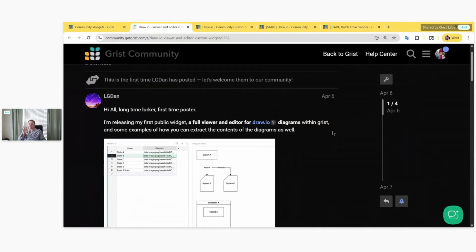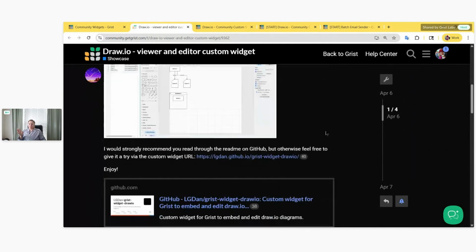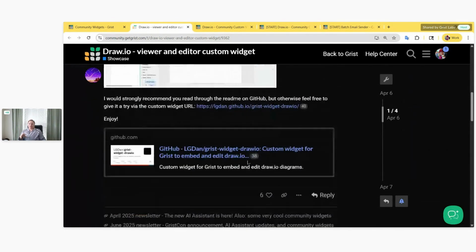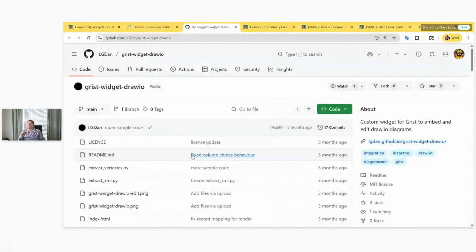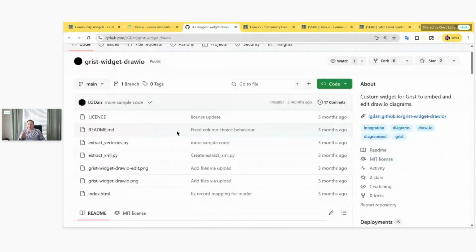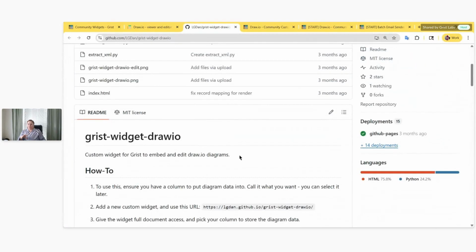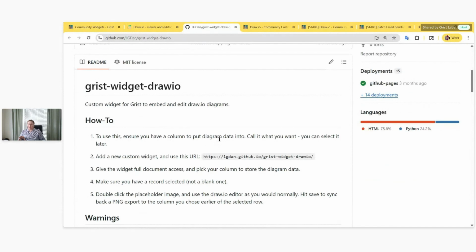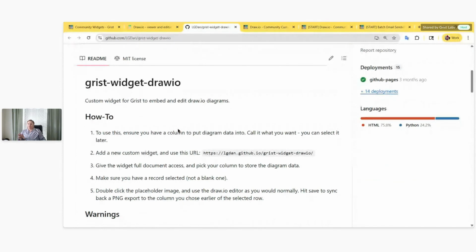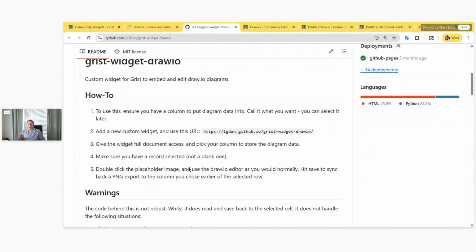And here the creator has some screenshots, also has the widget URL, and then most importantly, a link to GitHub. Definitely check out the GitHub page because it has everything you need to get this set up. The README is what you'll want to go through to build this in your own document, and we're going to be referencing back to this quite a bit in the example. So let's take a look at this in action.